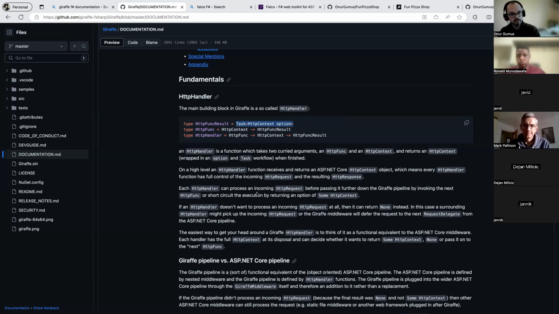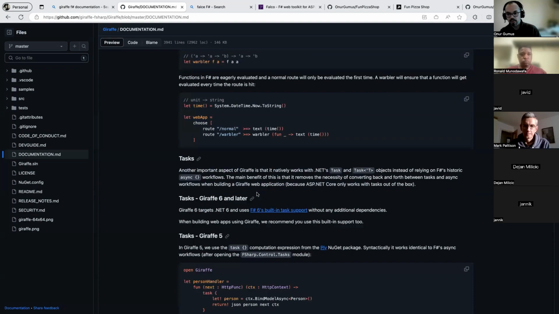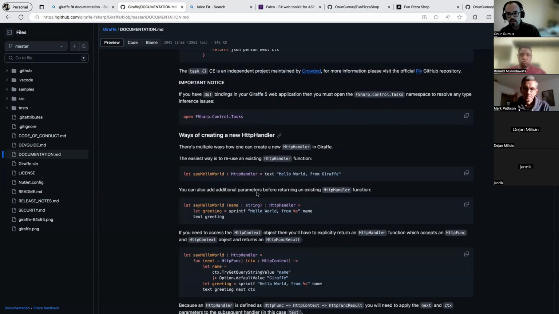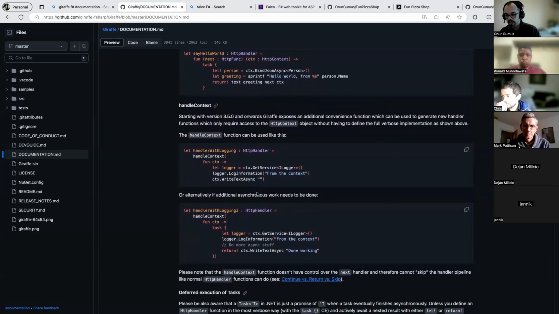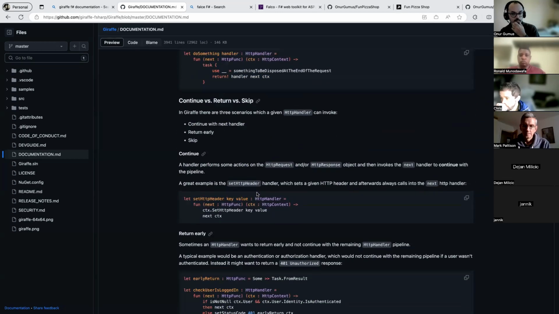What I like about Giraffe is that, unlike conventional ASP.NET, which relies on a lot of magic and attributes, it just relies on composition. And there are three fundamentals of Giraffe, I would say, that you should keep in mind: continue, return early, and skip. So there are three different ways.